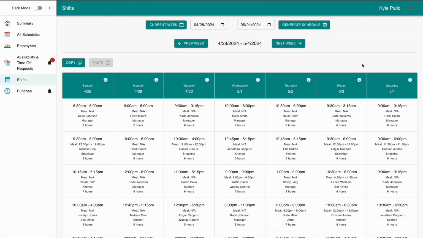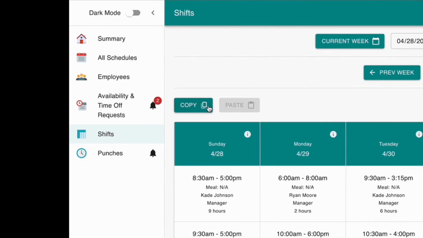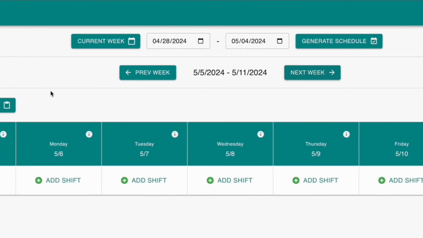Here we are at the centerpiece of the Work Scheduler app, the Shifts page. This is where admins specify the shifts that need to be filled. This week's schedule has already been posted, so we need to get next week's done. To start with, let's copy and paste this week's schedule.